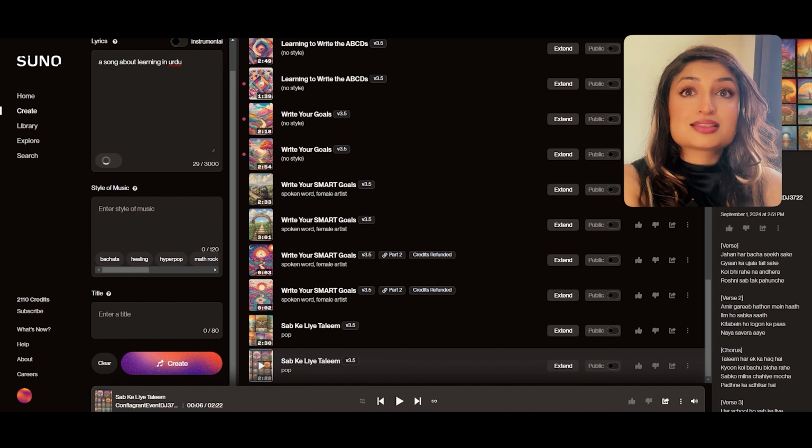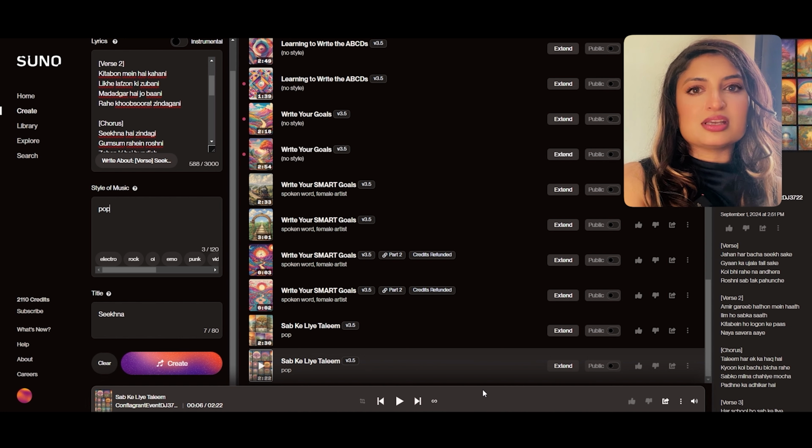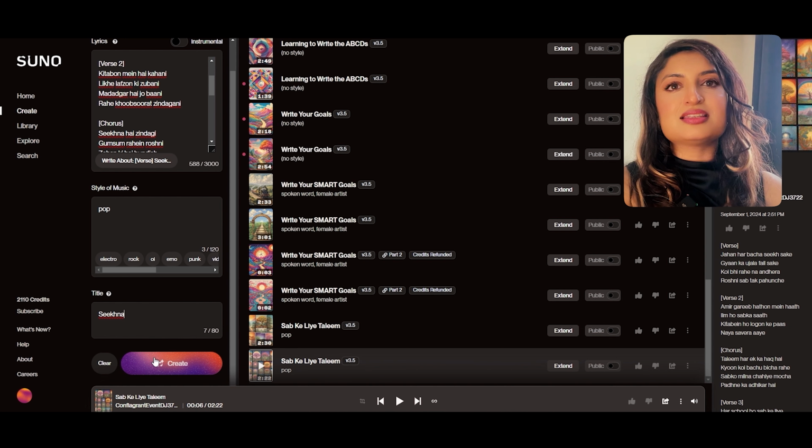All right, it did a good job with the lyrics. Now I've gotten different results. Sometimes I'll get the lyrics written out with the alphabets of that language, and sometimes I'll get it like this where it's written out in English. So let's try pop as a style of music, and we'll leave the title as is and create.